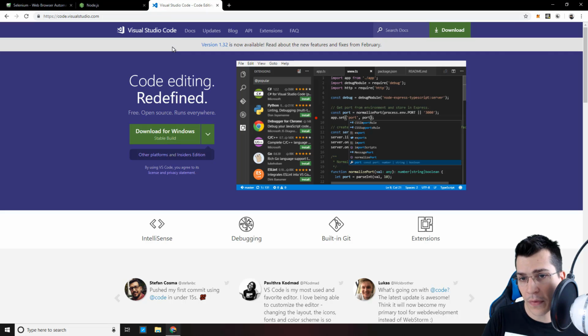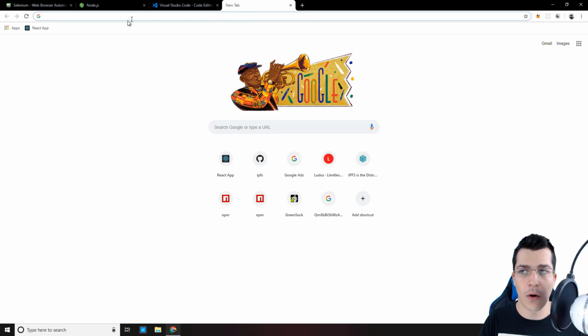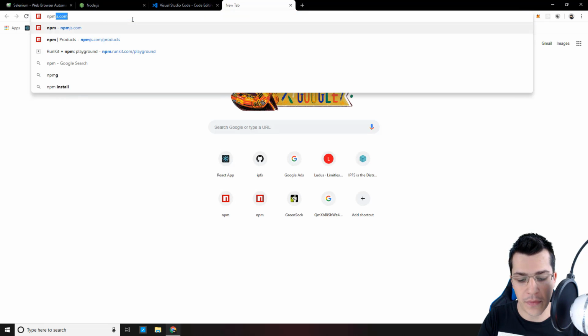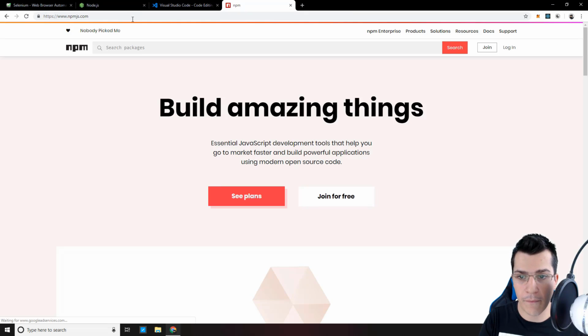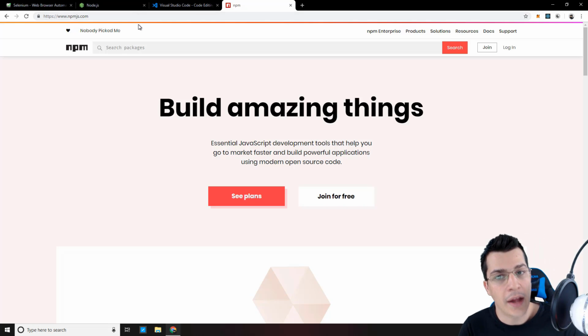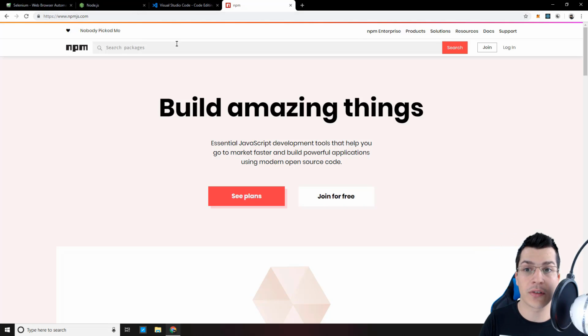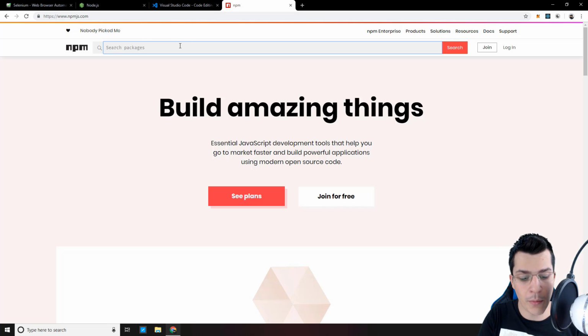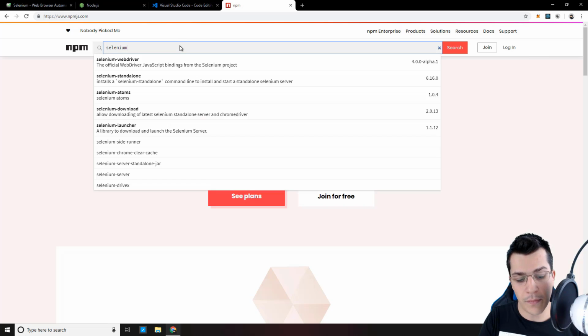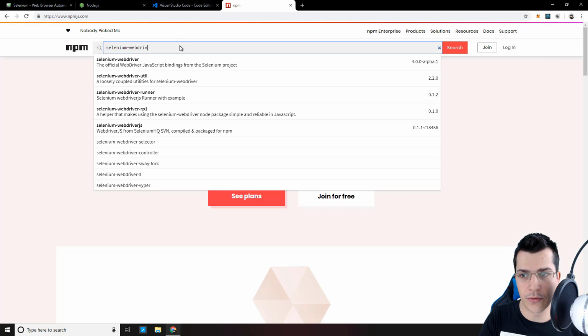The last tool that we need is our Selenium WebDriver. In order to download it, we need to find it in npm. So let's go to npmjs.com, and this is basically a package manager for open source JavaScript projects. And one of those open source JavaScript projects is Selenium WebDriver. So let's search for that. Selenium-WebDriver.